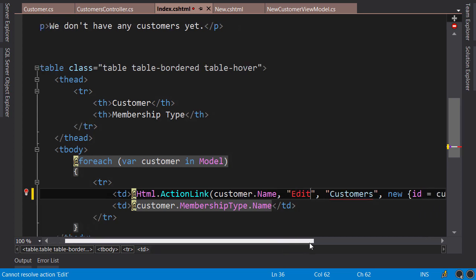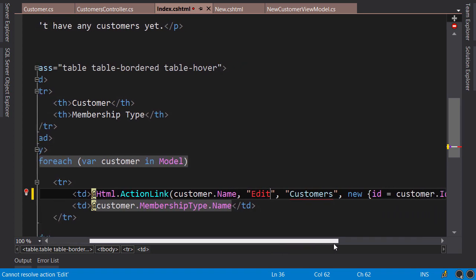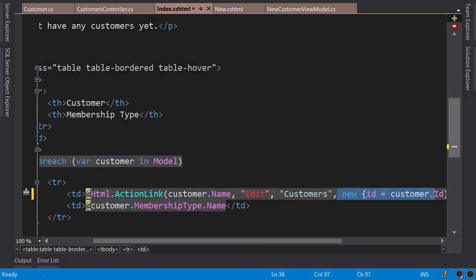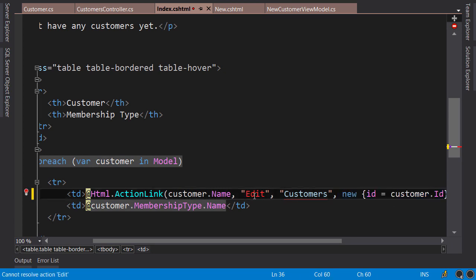Note the fourth argument of this action link method. We have an anonymous object with a property called ID. So this will be sent to the edit action. Now to create this action with ReSharper, you can put the cursor here, press Alt and Enter again.